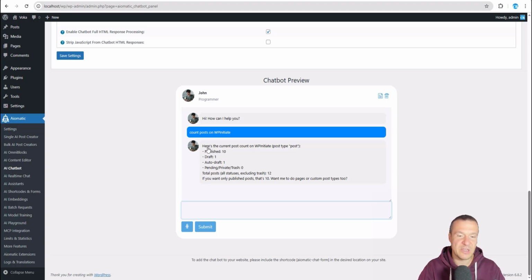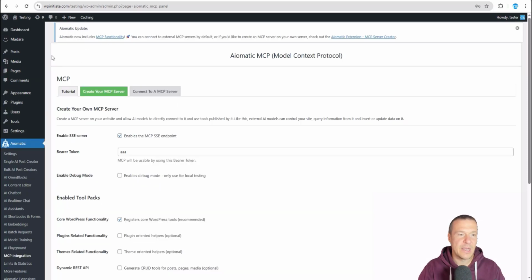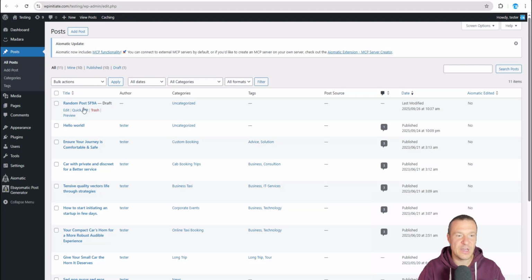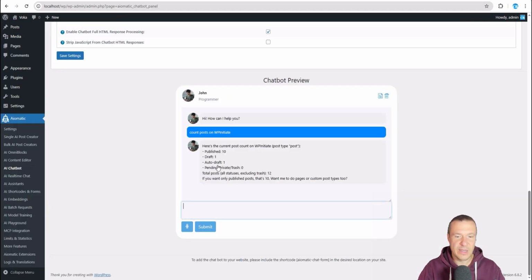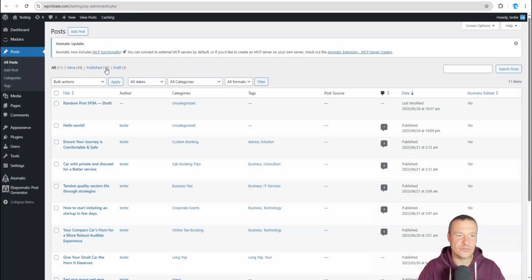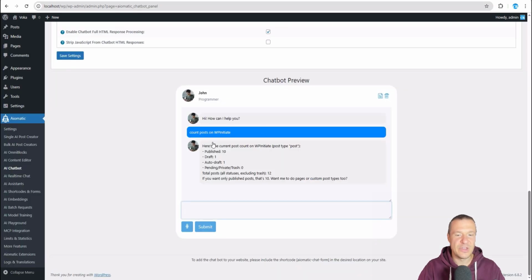So here it is, the response is published 10, draft 1, auto draft 1, and let us check our posts here: 10, and 1 draft, and auto drafts are not showing here. So here it is, the post count is returned correctly by the chatbot. Now let's ask it: create a short post with short random content on.